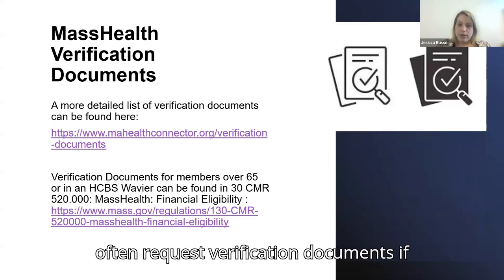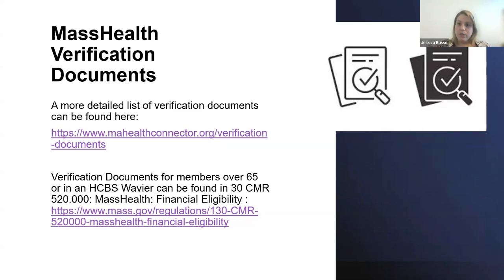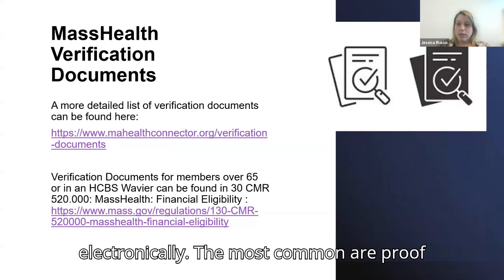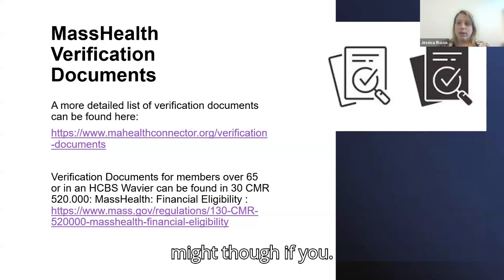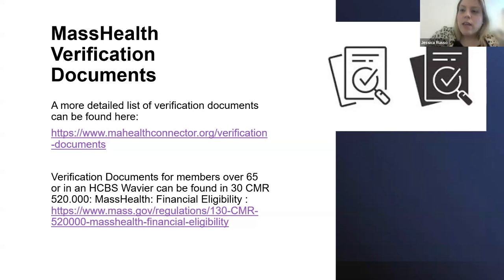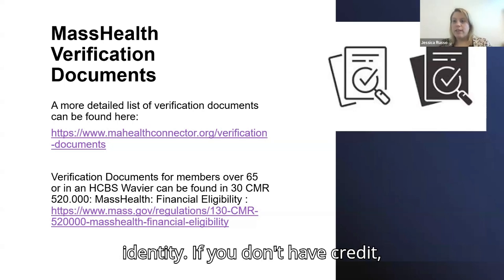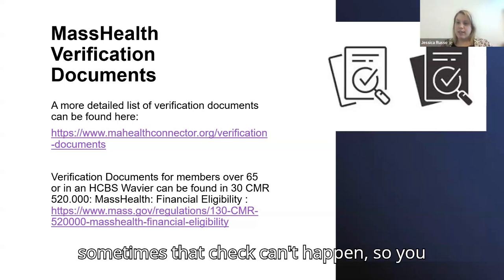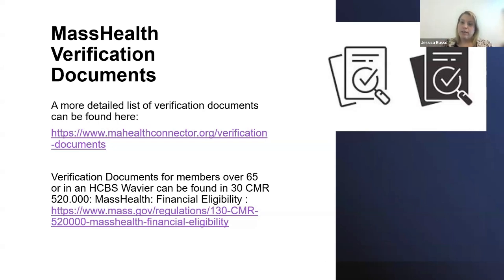MassHealth often requests verification documents if they can't verify information electronically. The most common are proof of residency and proof of income. They might, though, if you're doing a new online application, they do a soft credit check to prove your identity. If you don't have credit, sometimes that check can't happen, so you have to provide proof of identity. So some of those things are things that MassHealth or the Health Connector are going to request.